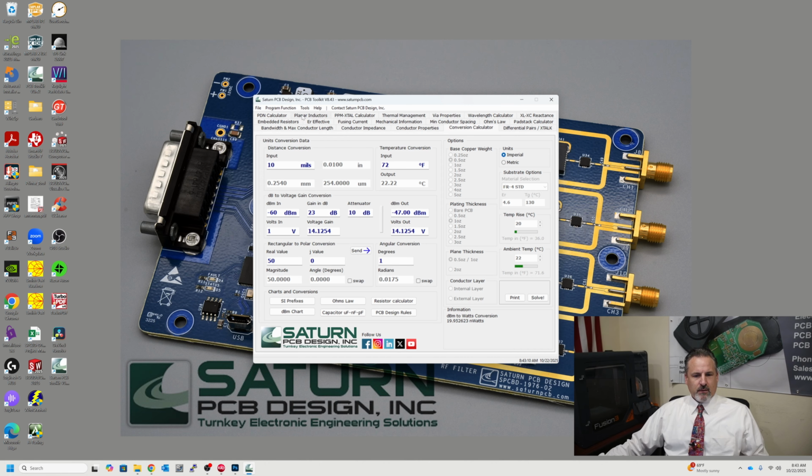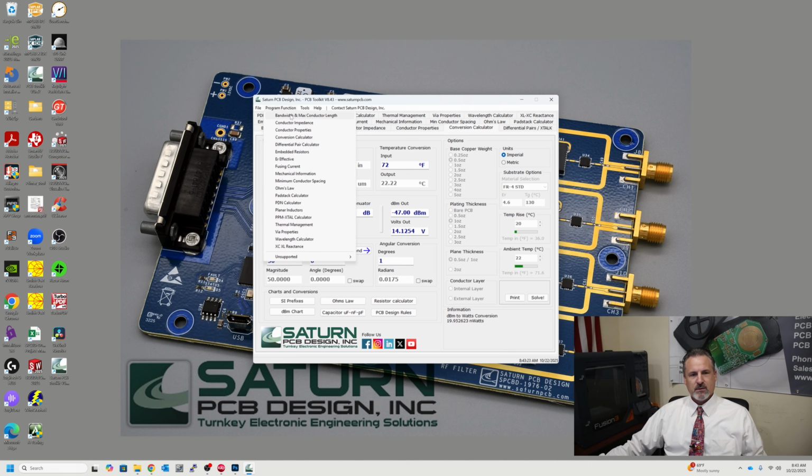So the main thing is now going to be these two, the export and import. As it stands right now, the toolkit only exports and imports with conductor impedance, conductor properties, differential pair calculator, and the VIA properties. If anyone wants something added to that, let me know. I'll try to get that in there. It's a fair amount of work, so I kind of limited it to things that I knew people wanted.